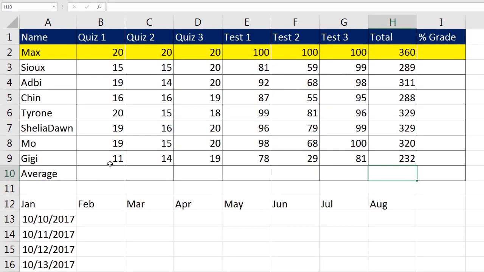Now we need to come over here and we need to calculate the average for quiz 1, quiz 2, 3, and so on. Now we're going to click in cell B10. And if we're going to calculate the average, we need to add everything up and divide by the count. Now, luckily, like the sum function for adding, when we're calculating an average, we can use the built-in function average.